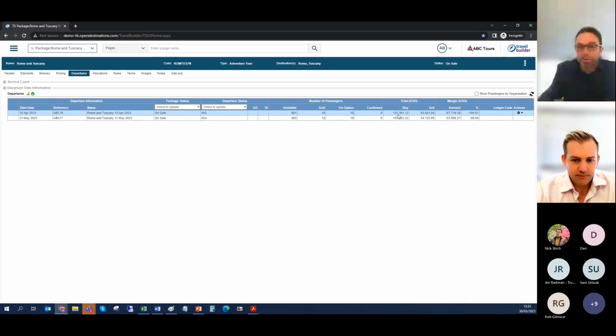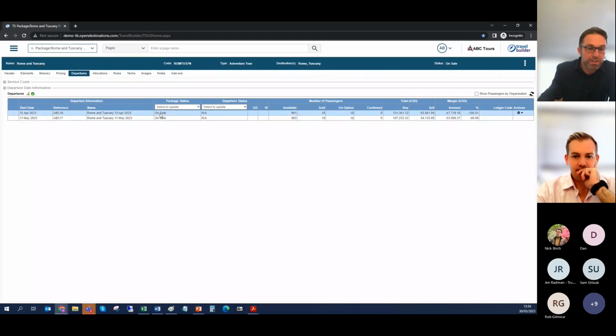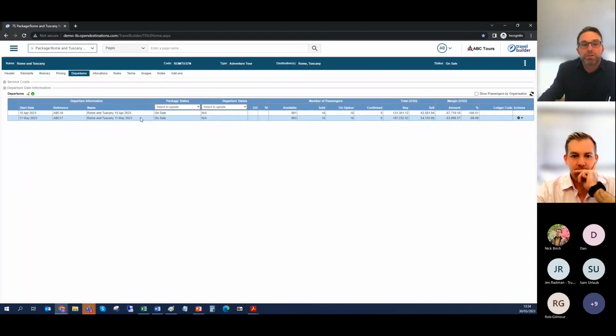But we can see what the projected costs and the projected sell is. So clearly we need more people to book onto this before it becomes viable. So that's really a good indication as to your profitability on each of these dates. And accordingly, you can choose to take some off sale. You might choose to only guarantee the departure after the trip gets 20 packs booked on. So you can also manage that within Travel Builder.